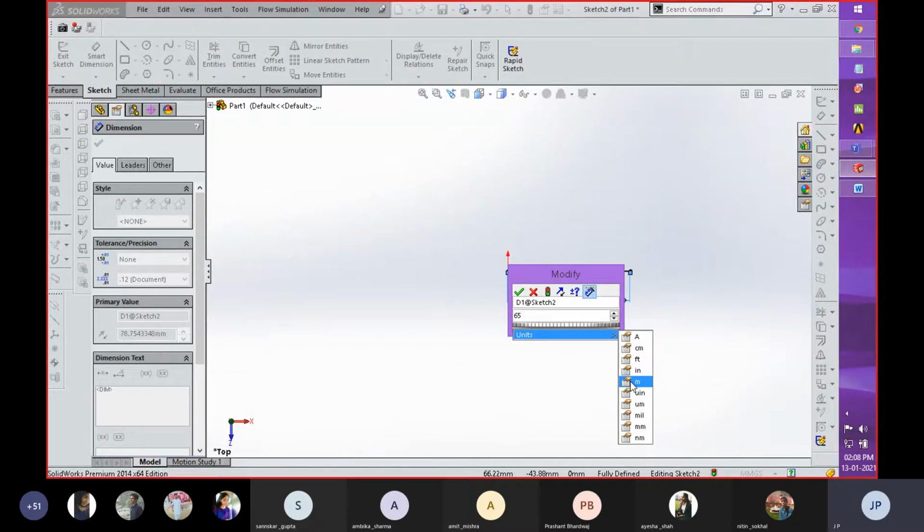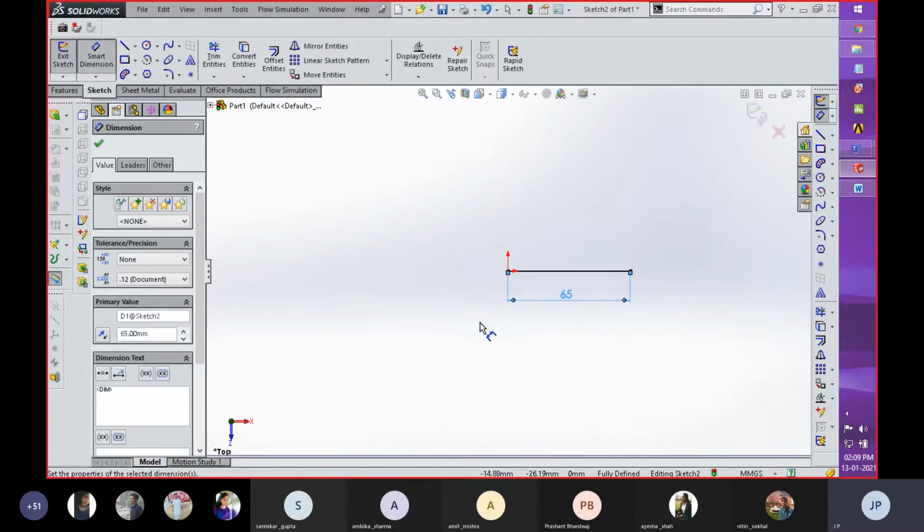Okay. So I'm not going to change this. You can try this at home. Then I'm going to press this tick button. So you can see that the line of 65 millimeter is created. Okay.